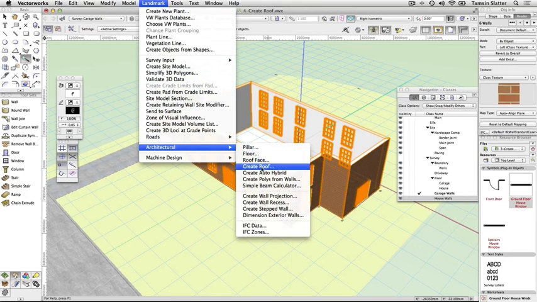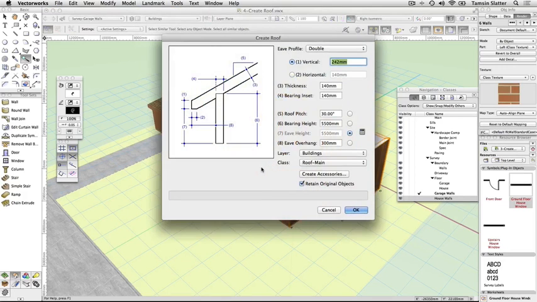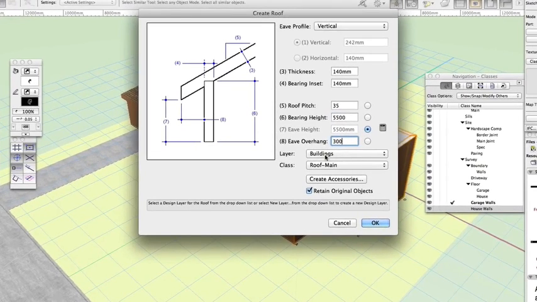Complete the dialog as follows. Eave profile, vertical. Thickness, 140 mm. Roof pitch, 35 degrees. Bearing height, 5,500 mm. Eave overhang, 300 mm. Notice that Vectorworks will create the roof on the active design layer and in a class called Roof Main. Click OK.